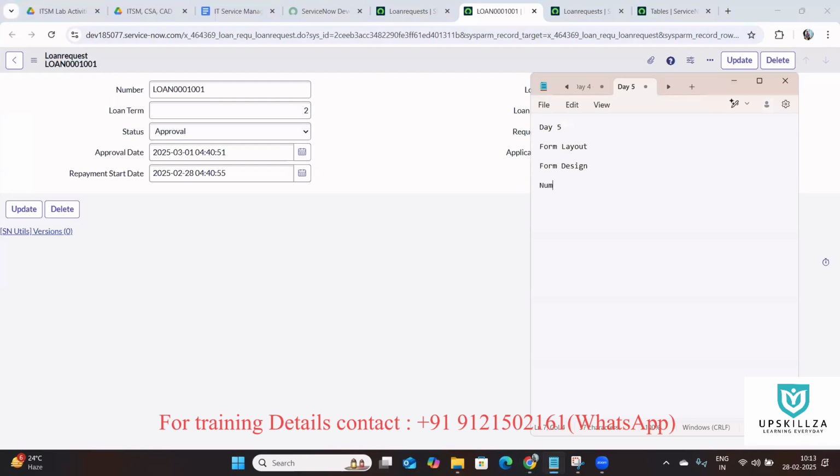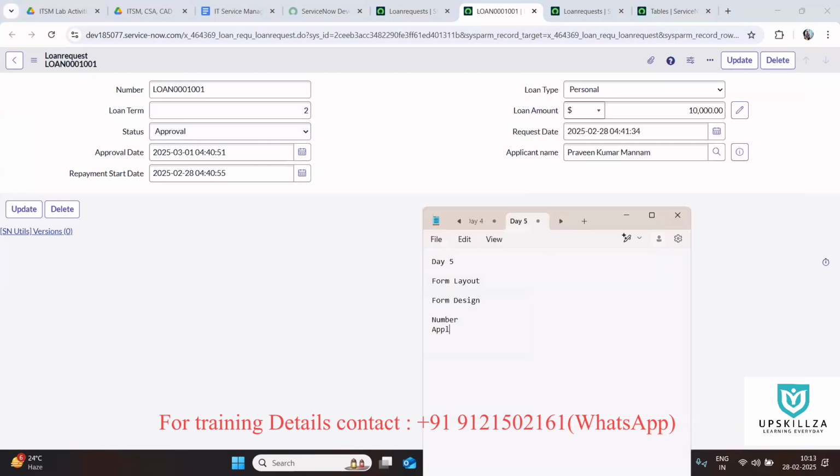Number we have, right? Then under number, what options we have here, applicant name. Then I will add loan type. Then I will add request date. So how to do this? How can we put this in such an order?